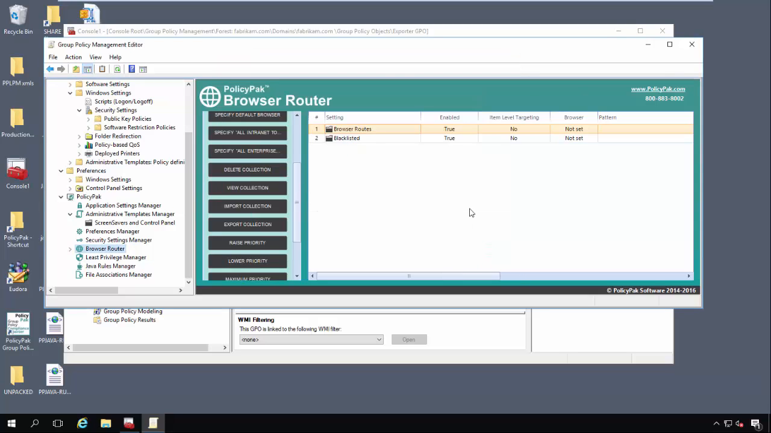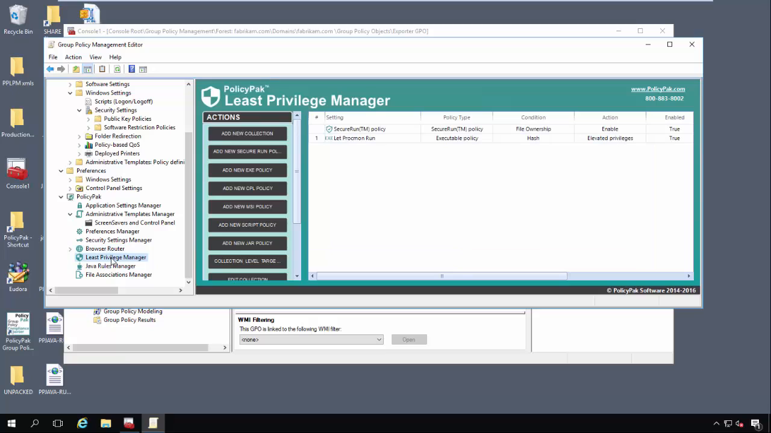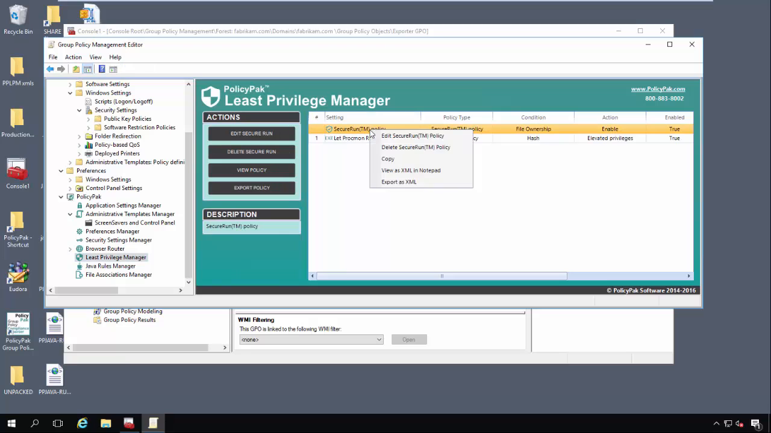We'll save. And we're done. With Least Privilege Manager, which allows you to kill local admin rights and elevate only the applications you need, you'll create your directives like I've done here. And again, we can right-click and export.